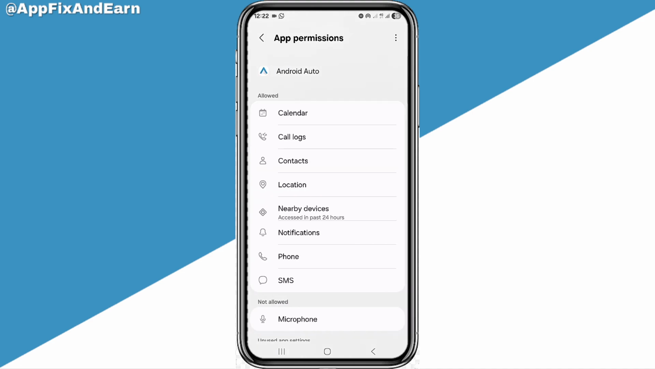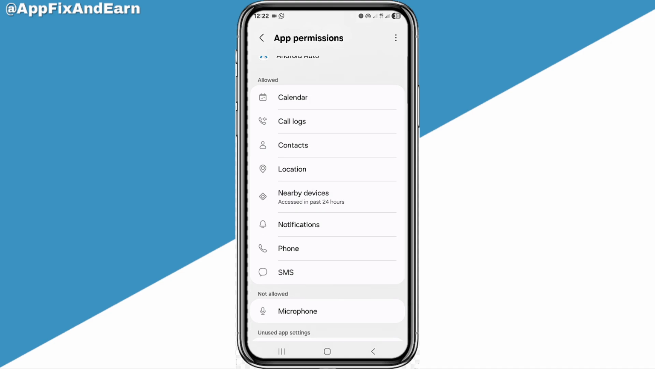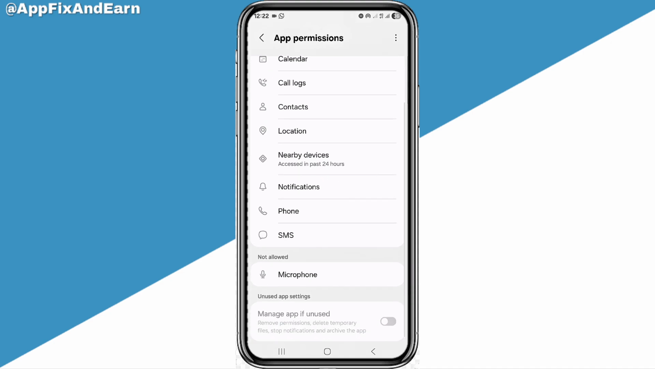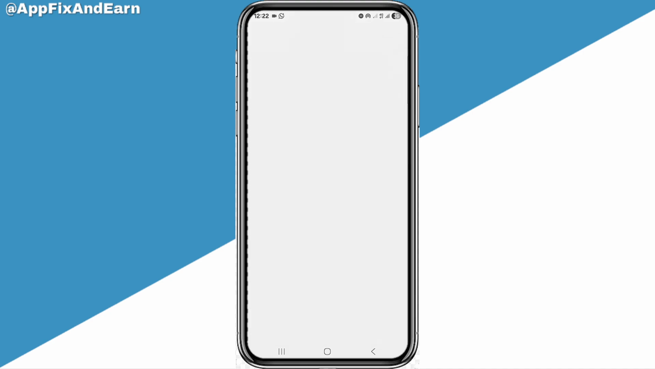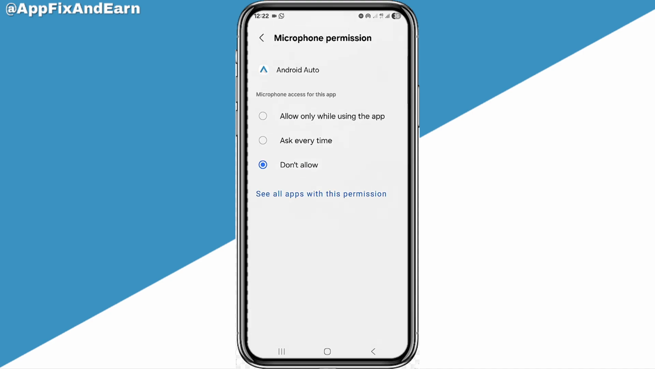So right here where it says permission, this could be the reason why yours is not actually working. So looking right here, you can see a lot of things which are actually allowed here. So if any of this is not allowed, you simply need to go ahead and click on allow in order to allow it. So let's take, for instance, looking here, you can see that the microphone option here is not allowed. So I'm going to click on allow only while using this app.